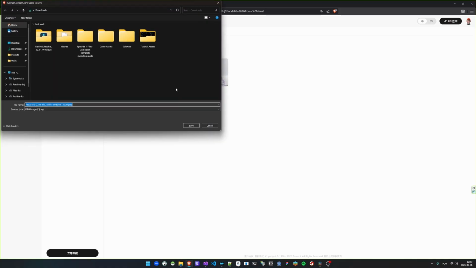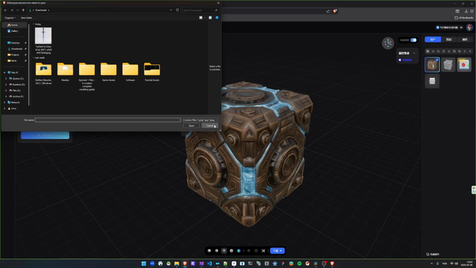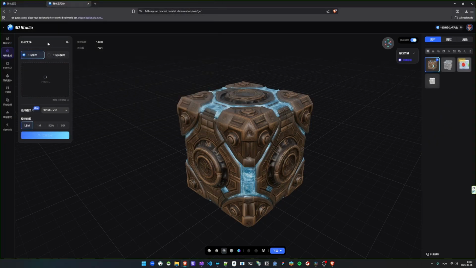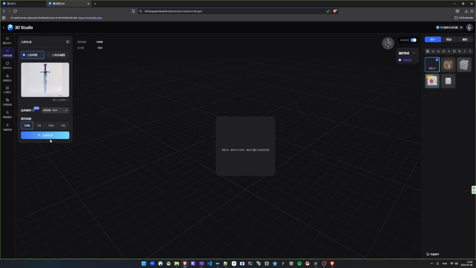On Hunyuan 3D Studio, let's generate a mesh based on this image. I will upload my image into Hunyuan 3D Studio. This website has a limit of how many meshes you can generate per day. You can always generate meshes on other websites, but at least for now, this website is where I got the best results. It should take some time, so I'll be back when it's done.